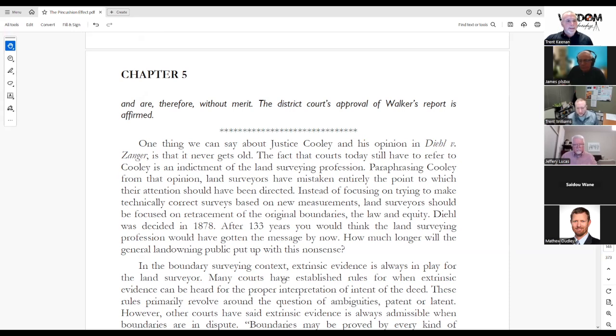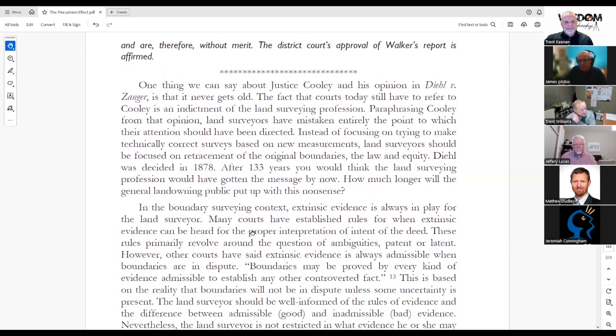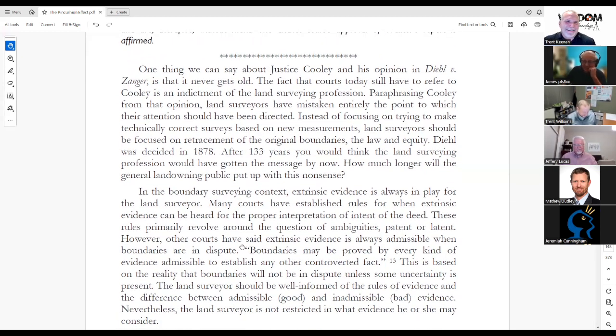The law and equity. Dale was decided in 1878. After 133 years, you would think the land surveying profession would have gotten the message by now. How much longer will the general landowning public put up with this nonsense? Well, let's just keep them ignorant and they'll never say a thing. That's bad advice. Keep doing that till they stop hiring us.